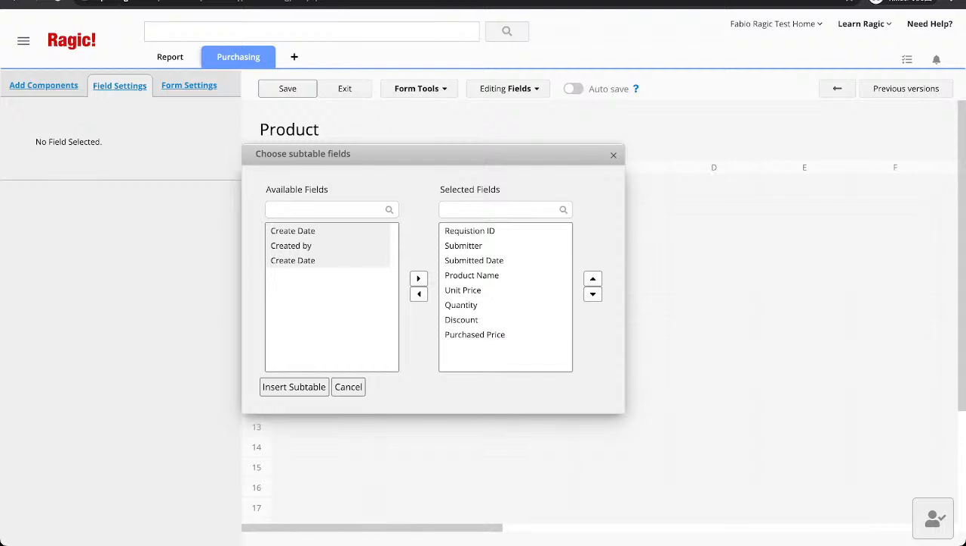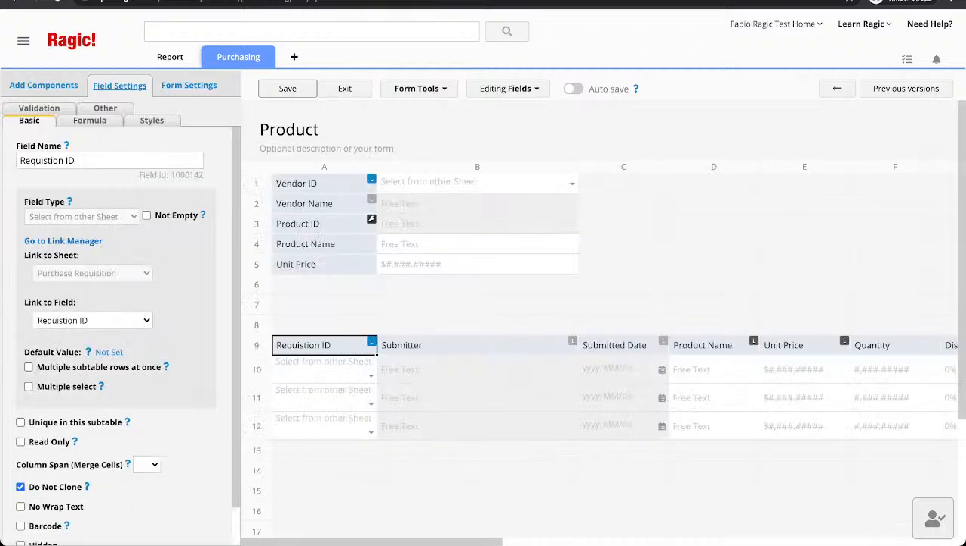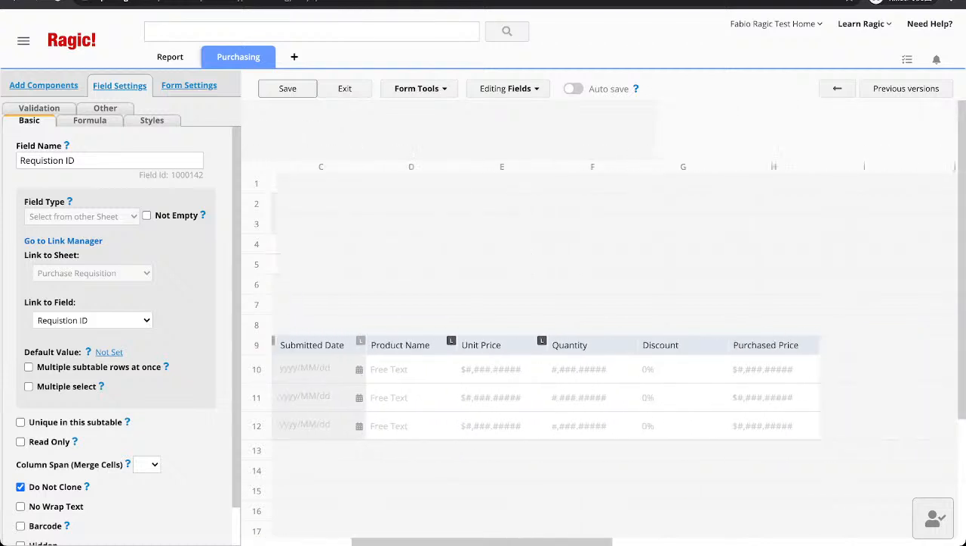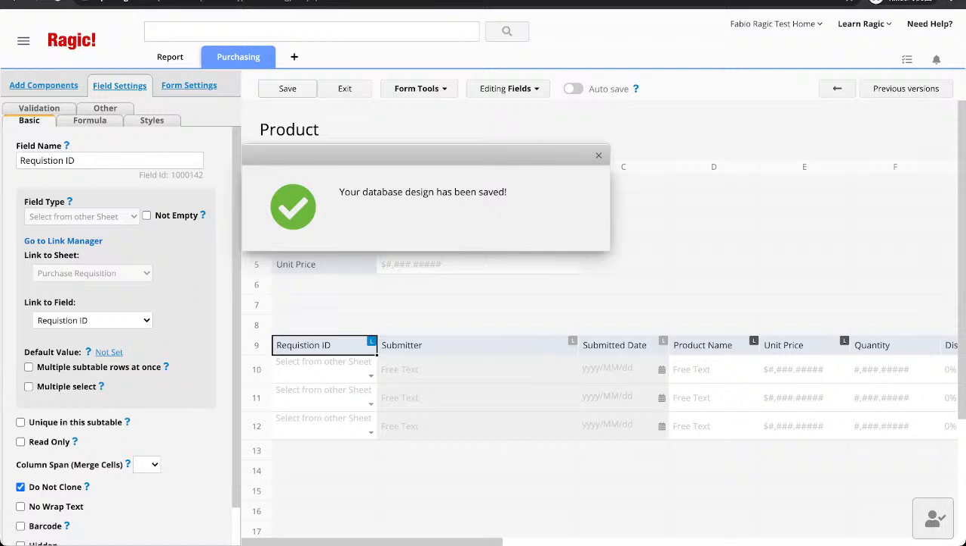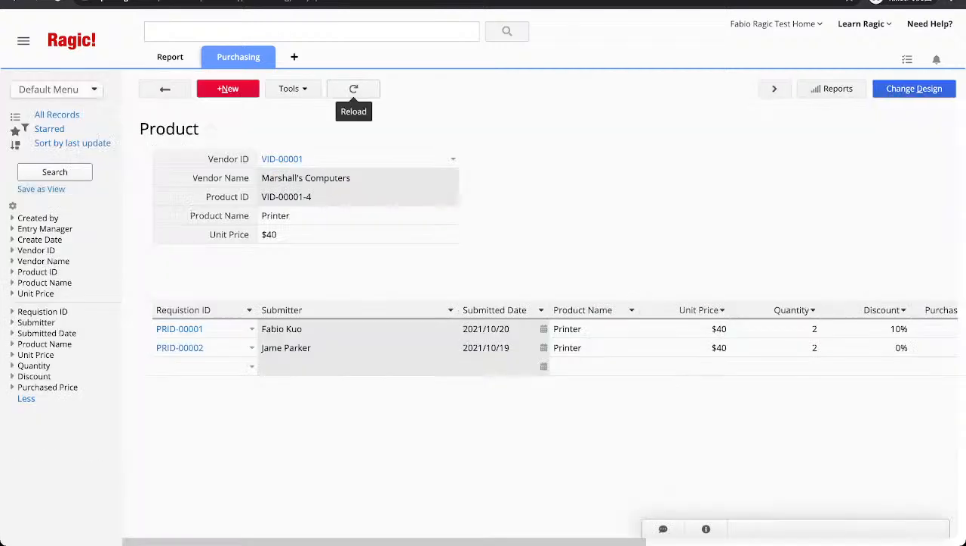It will by default ask you to select which fields you want to display. I'm just going to display all fields, other than these 3 system fields. Why not? Then click insert subtable, and the subtable will be inserted. Let's quickly save this. So for example, this printer is in 2 purchase requisitions, and it's displayed as a reference subtable. If I make another purchase requisition for a printer, it will automatically be displayed right here.